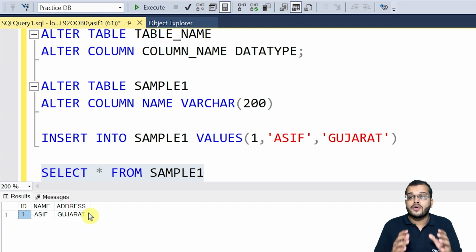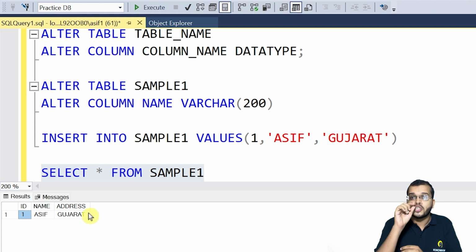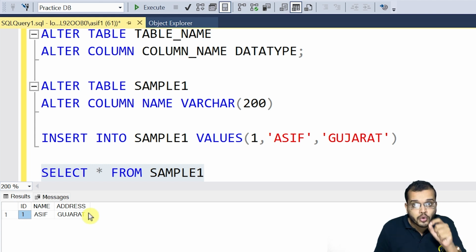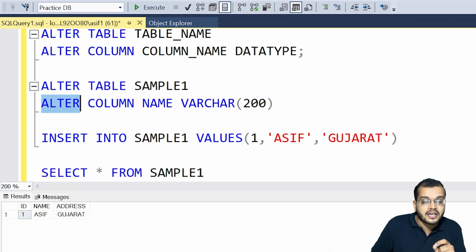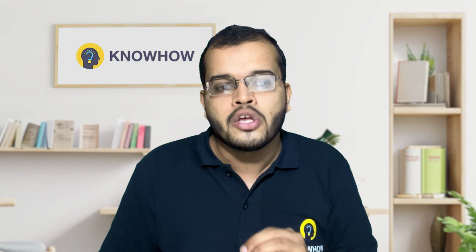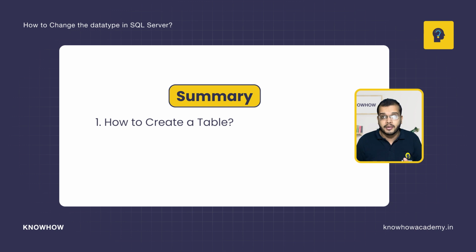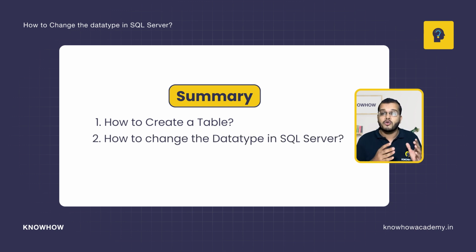So whenever we are trying to change the data type from the old data type to the new data type, we should make sure what particular data type we are mentioning and whether we are using the alter command or not. That is very important. Then we can happily change the data type of any column in SQL Server. So in this video, we have learned how to create a table, and we have also learned how to change the data type in SQL Server.